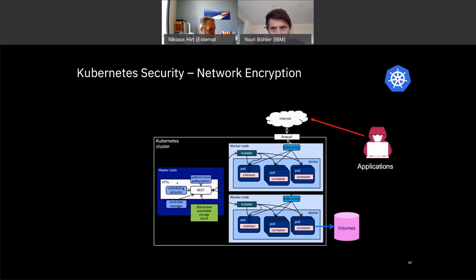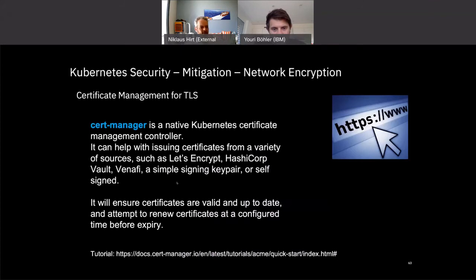Okay. Let's talk about network encryption. That's again external. So certificate management for TLS can be pretty complicated to handle. And there's a project called Cert Manager, open source, that will help you with issuing and renewing and handling your certificates. So this Cert Manager can grab signed certificates from Let's Encrypt, from HashiCorp Vault, whatever. Or you can do self-signed if you like, but normally the problem with self-signed is that you get errors and you have to say, yeah, I'm sure what I'm doing.